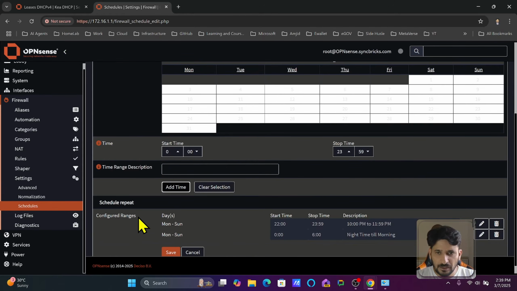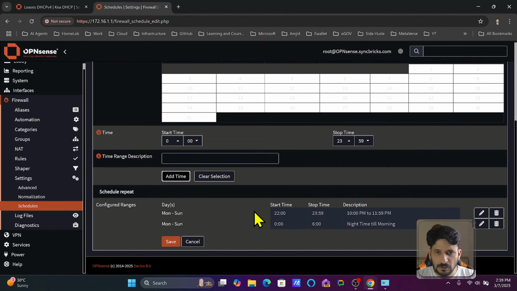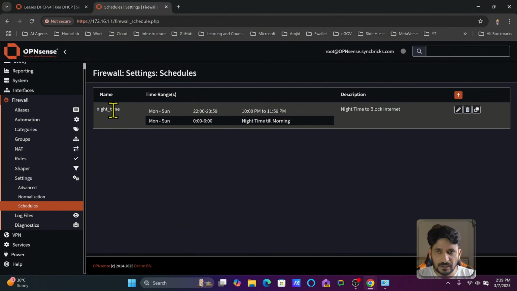You can see here now the configured range is Monday to Sunday, this time to this time, and then Monday to Sunday, this time to this time. So I will simply save it. Now you can see here that our night time is added, from 10 o'clock till 11:59 p.m. and then from 12 a.m. till 6 a.m. So it means that at night time I want to apply a specific rule. So this is the schedule we have created.